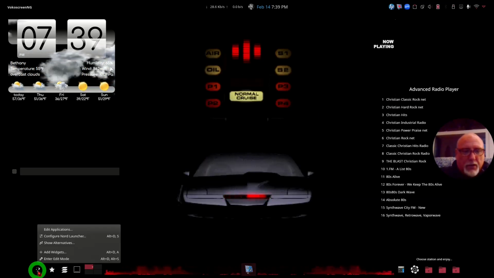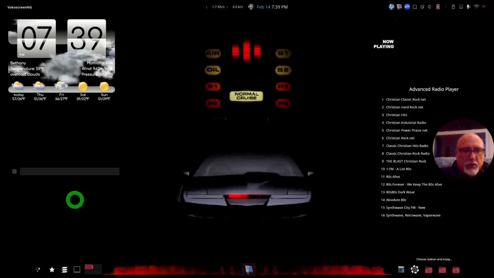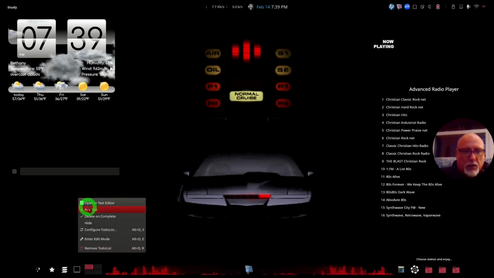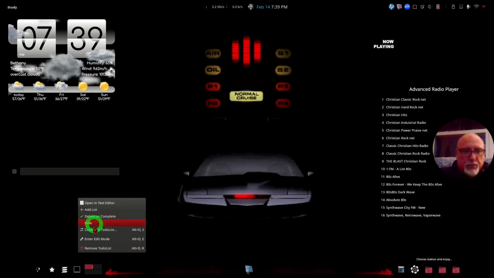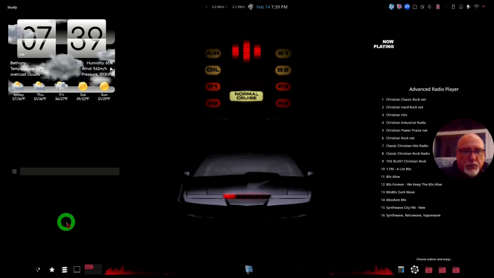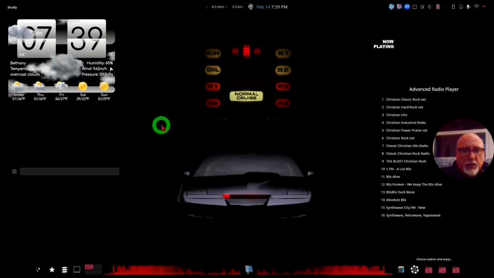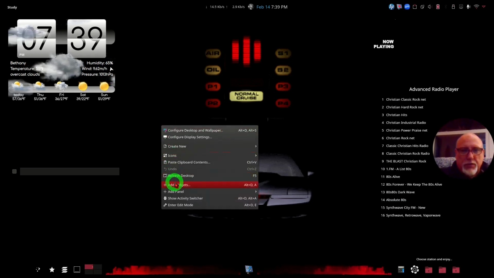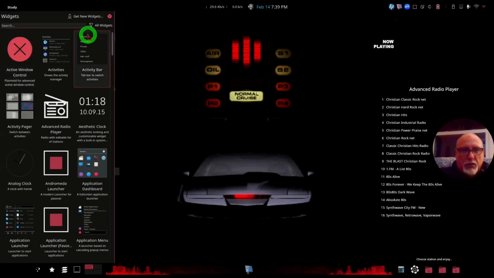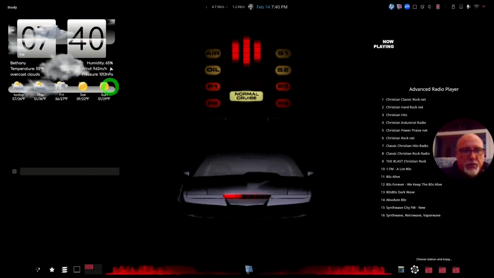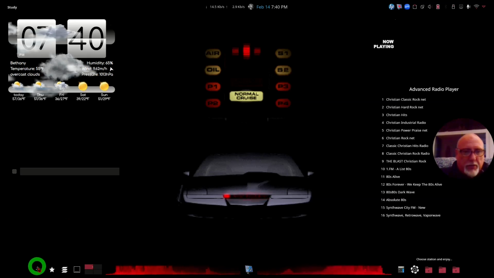Okay, and each of these things you can download. You go on your desktop here and you click add widgets, and you can get new widgets, and that's where you download extra widgets besides the ones that are already provided. Anyways, you probably knew that.